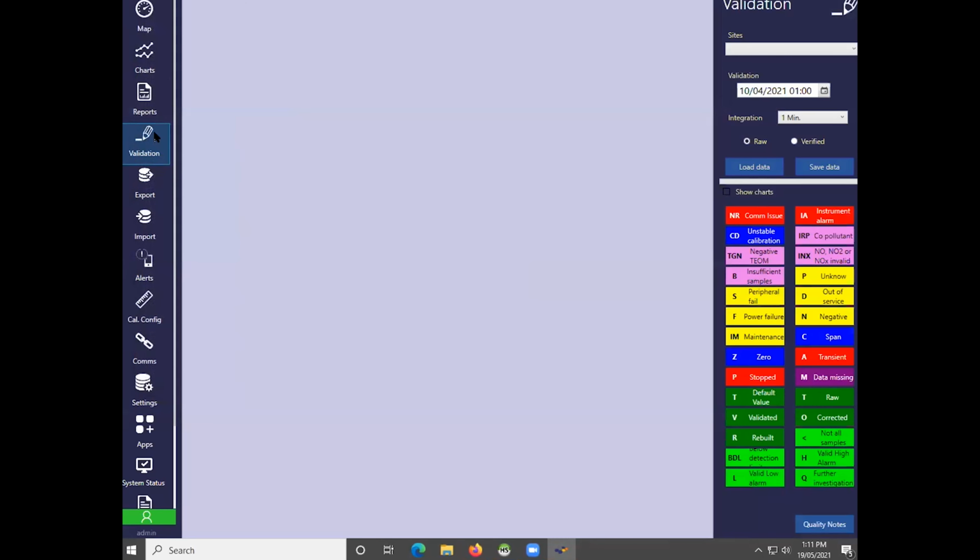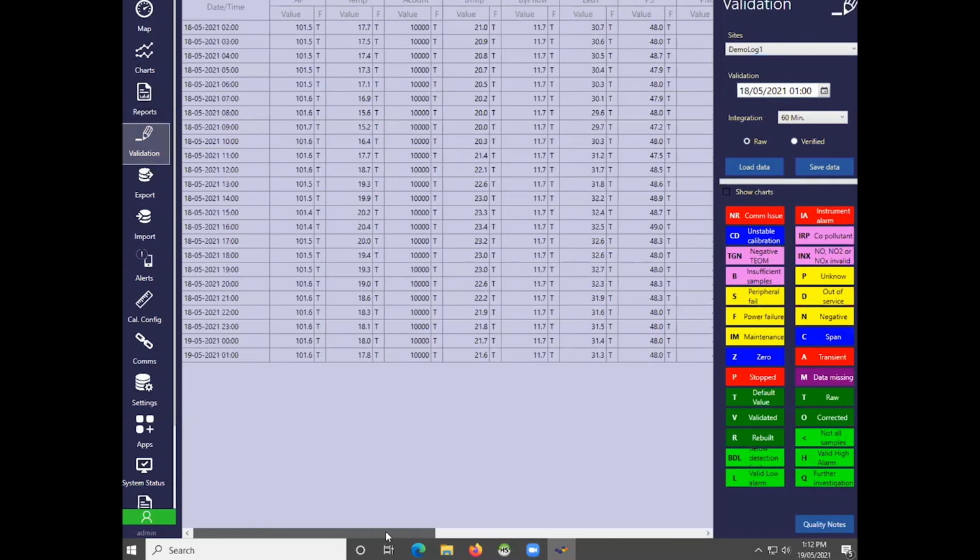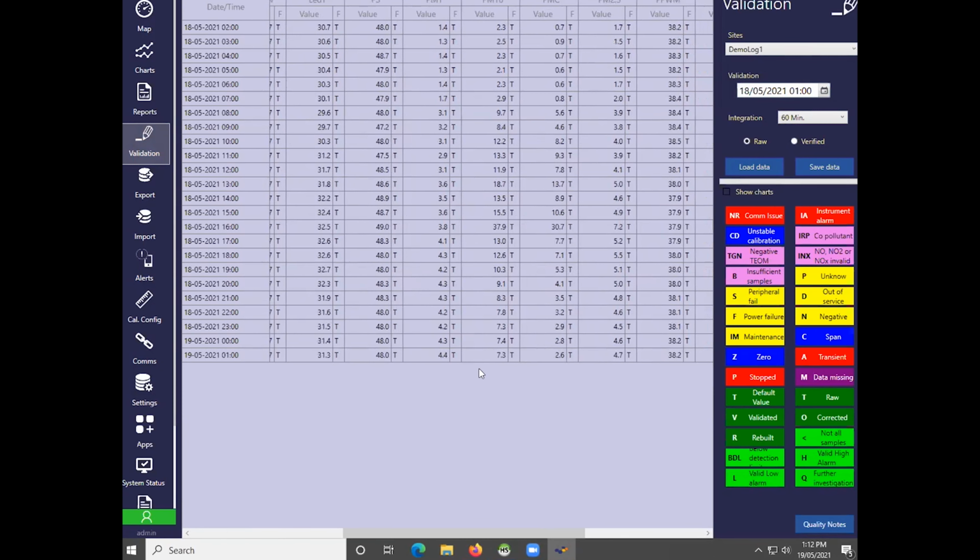Okay, now moving down to our validation tool, obviously a key module for us. What I'll do is select our demonstration site, and for example, just select something nice and easy from yesterday with an integration period of 60 minutes again. So I'll load that data up for our T640 in this case, and scroll across to our dust. Now, in this example, I'll just come along, and let's say we know that we had an issue on our instrument from 3 a.m. till 9 a.m.